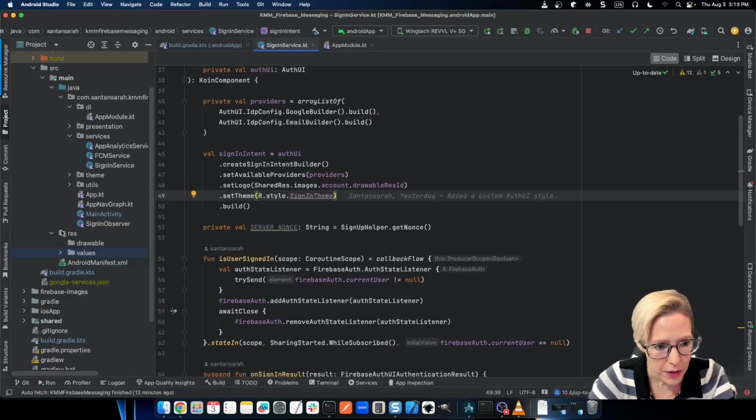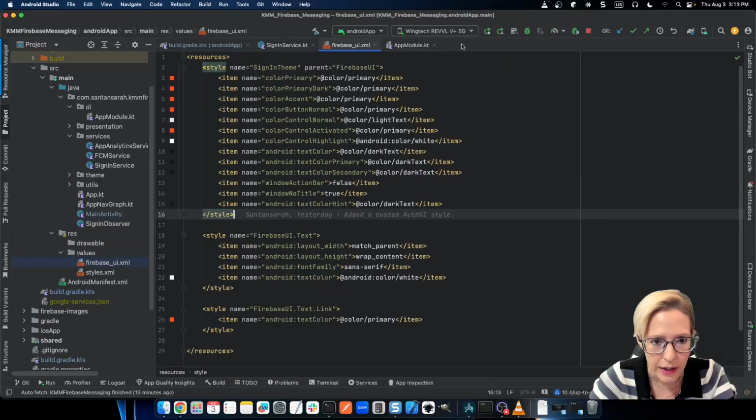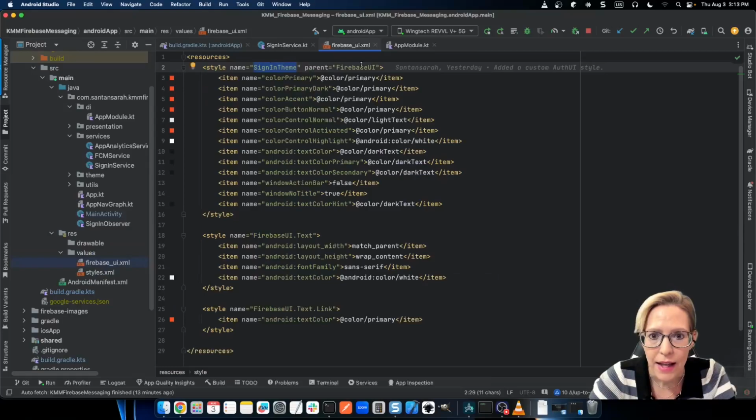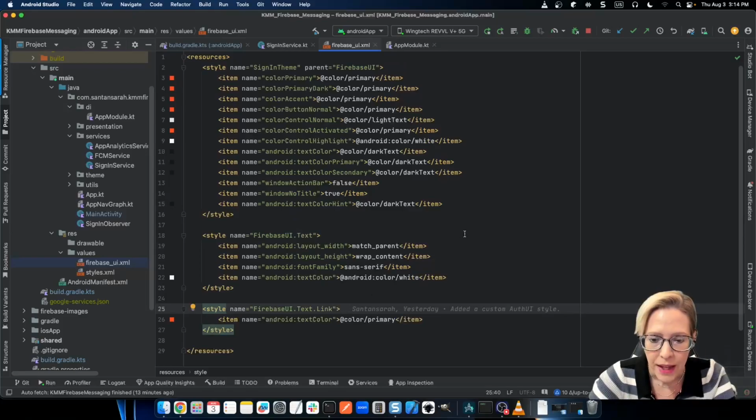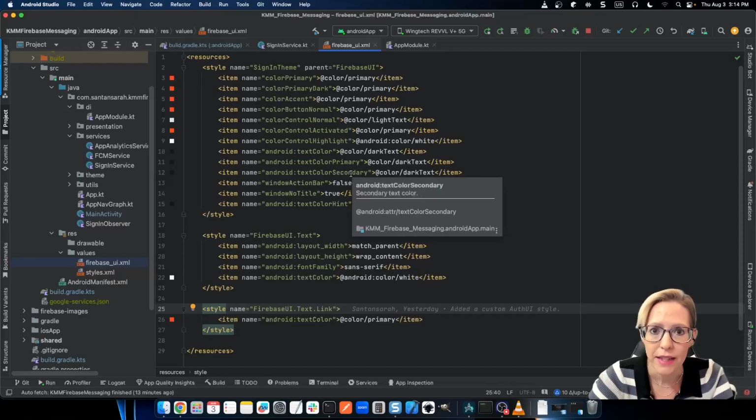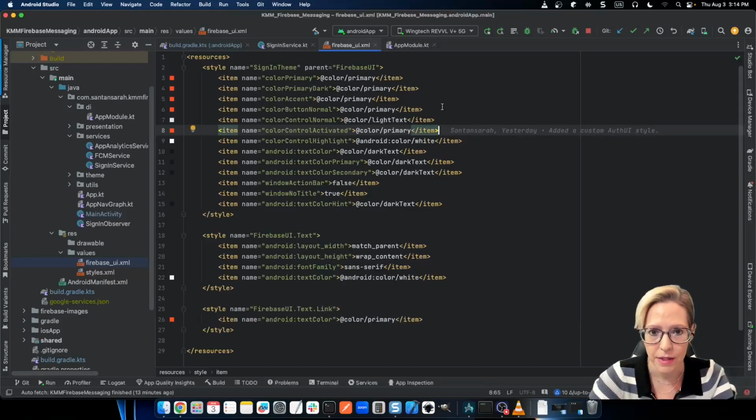So if I go into my resource package, I created a Firebase UI resource file, and I've called it sign-in theme, and the parent is Firebase UI. So here I can set all my primary colors, and I can set what I want the text to look like and the links to look like. And I haven't played around with this too much yet, but overall, it seemed really easy to get my primary orange color in there and make the UI look pretty decent with just a few little customizations.